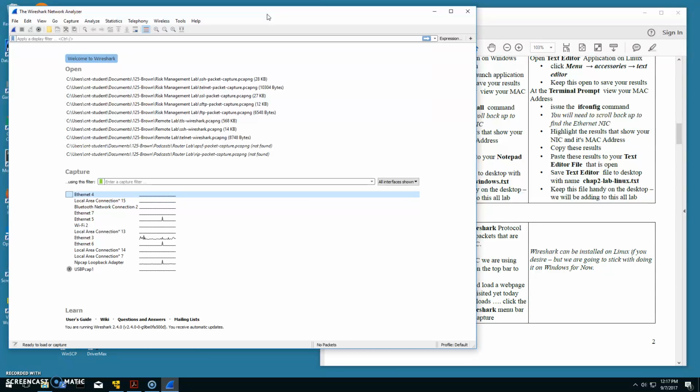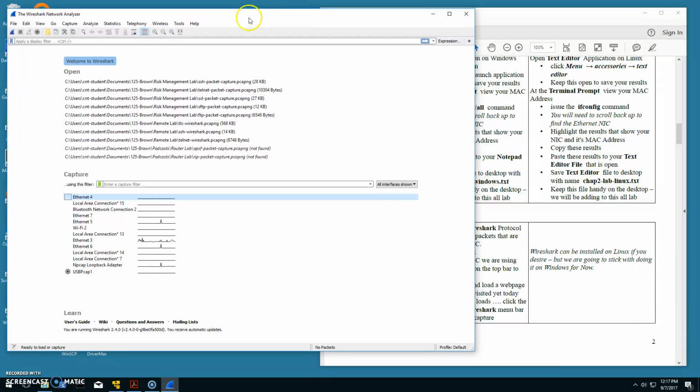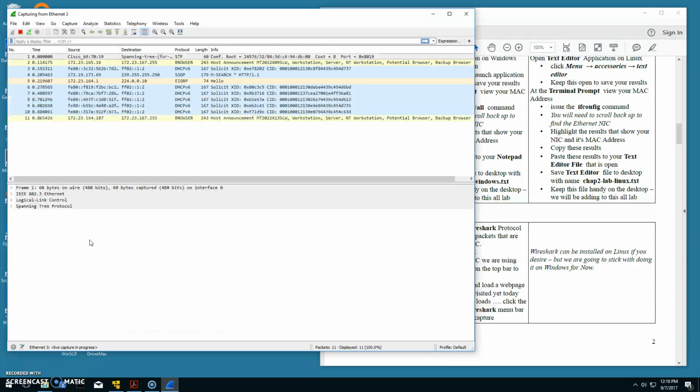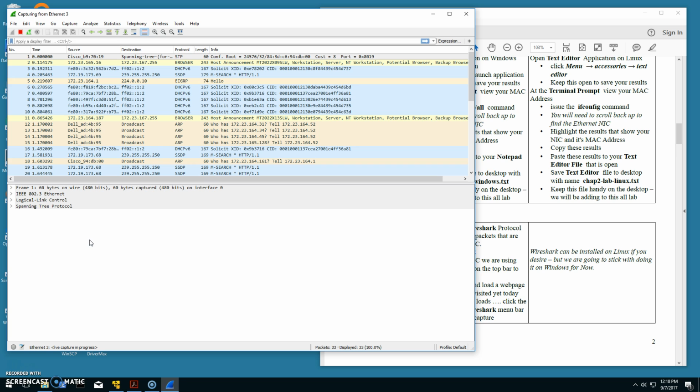Okay, there's my disclaimer. Once we launch our Wireshark, we are going to select our NIC, and our NIC in this case is Ethernet 3. That's the one our system is using. I will launch that, and it's going to start capturing packets off the network, whole bunches of them.